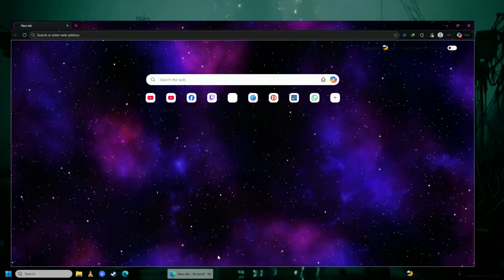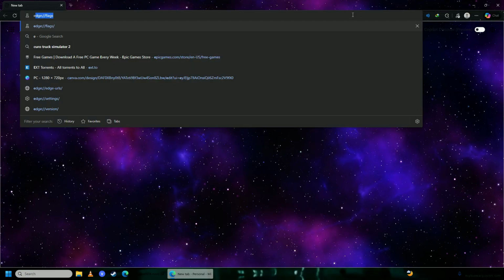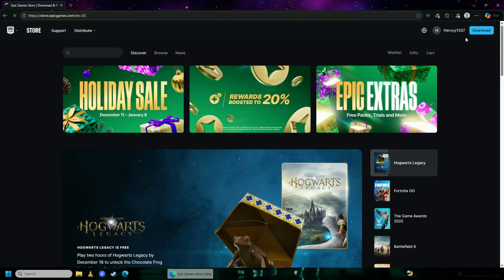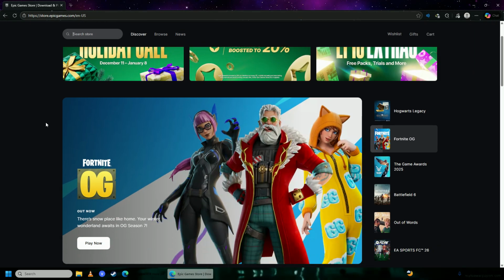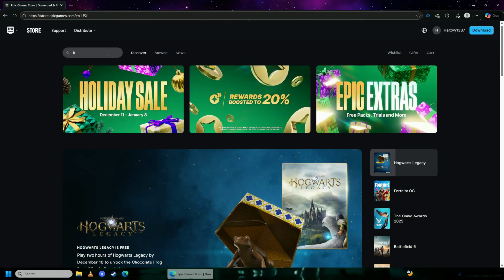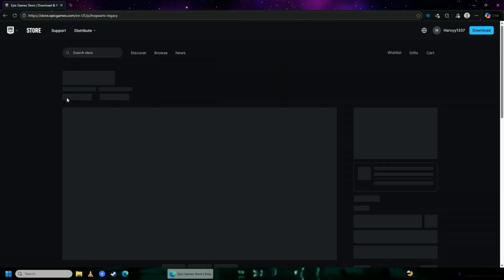So first off, you're going to open up your web browser, search for Epic Games, go on to epicgames.com and log in with your account here. Once you log in, you'll be redirected to the home page, and you're just going to scroll down and click on Hogwarts Legacy here, or just search for Hogwarts Legacy. Here it is, just click it.